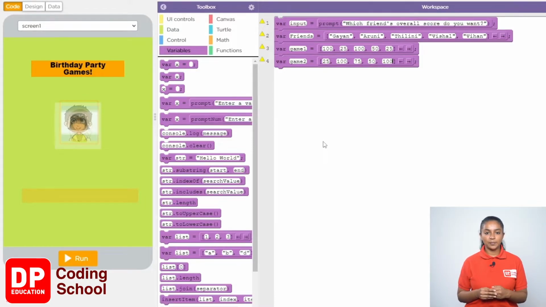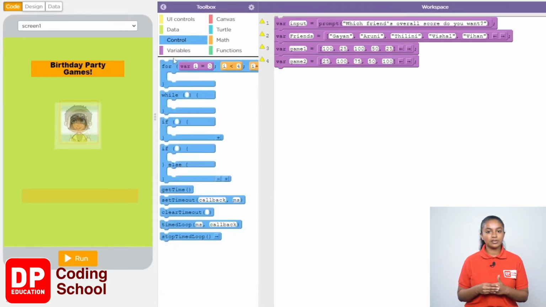But if we use repetition and make a variable that increases one by one from 0 to 4, we can calculate the total score more easily. For that, we use a for loop. I drag the code block with a for loop in the control section here.